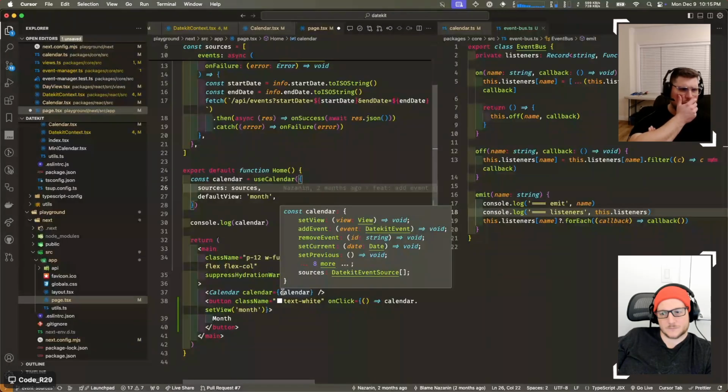Oh, could that be how we do it? I'm just trying to think how, because you don't want them to have to pass the sources every time either. You'd want them to be able to do this one time on that page, and then no matter what happened, they can control it there.